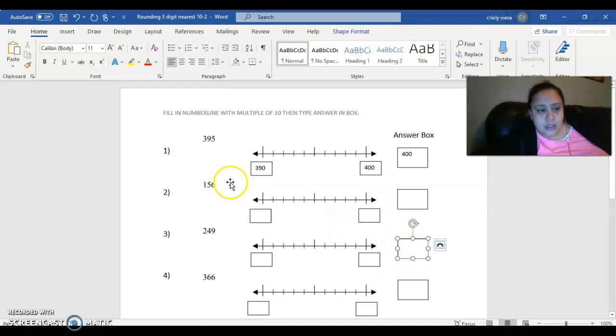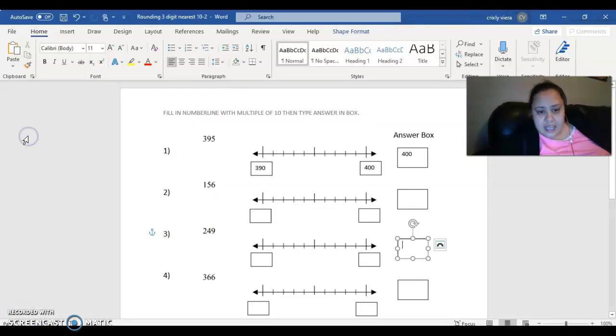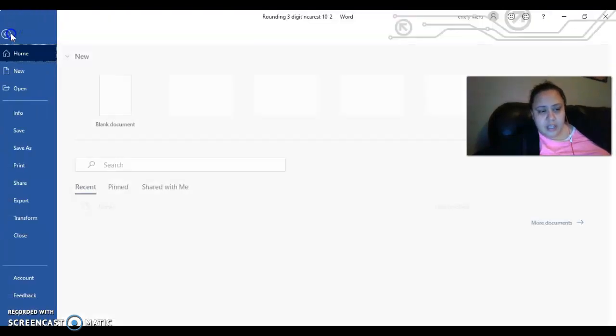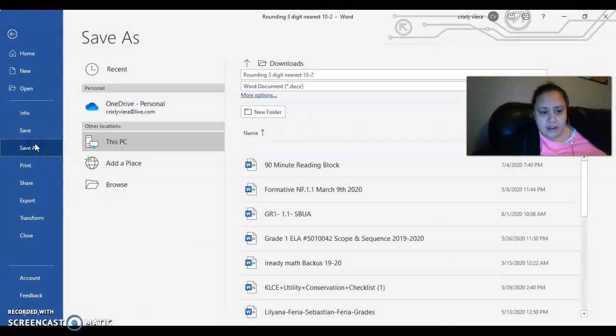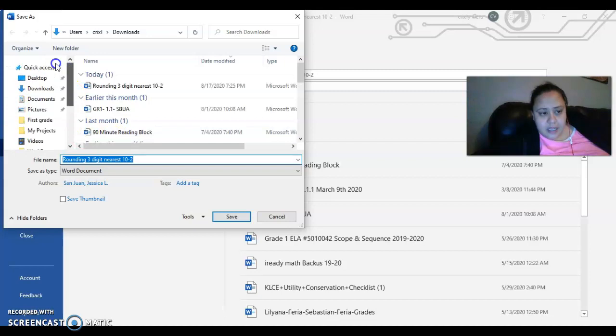Once you're done answering all your questions, you're going to go over here to File. Look where my mouse went. File. Click it. You're going to hit Save As or Save. If I hit Save, you don't know where it goes. So you're going to hit File, Save As. Now, where am I going to save it? Well, this is where our computers look a little different. Your parents can help you find your documents page.